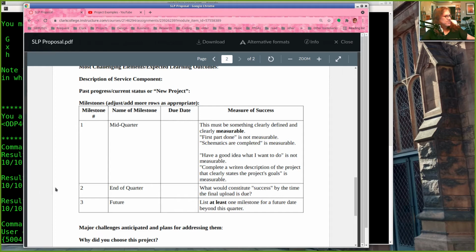Is there a specific set of programming languages this needs to be in? Nope, it's pretty much up to you. You could use any language you want. You can invent your own language. This does not have to include any programming at all.